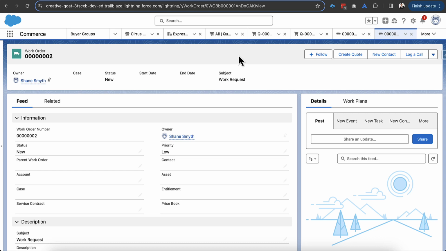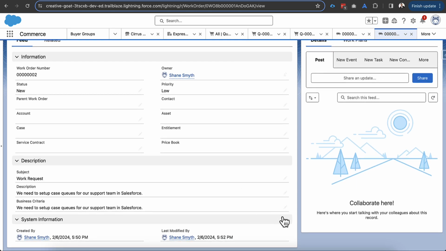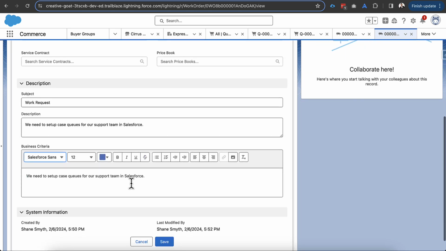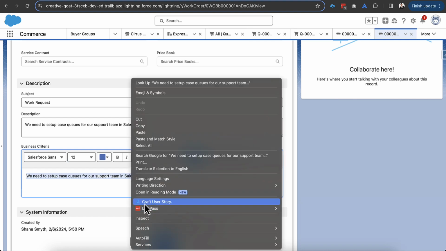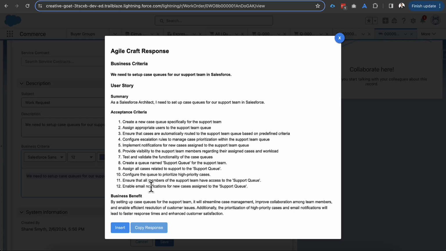Well, in this example, we're using work orders, and I can go down into my business criteria, and I can easily select this and craft my user story off the selection. Really, the only requirement here is that you're able to select exactly what you want to craft, and then you can click craft, and it will create this user story for you easily.